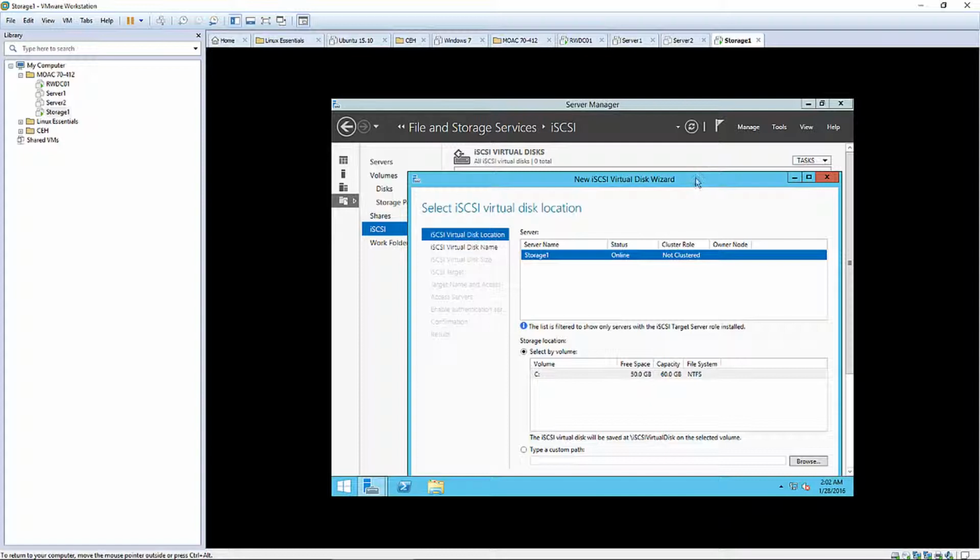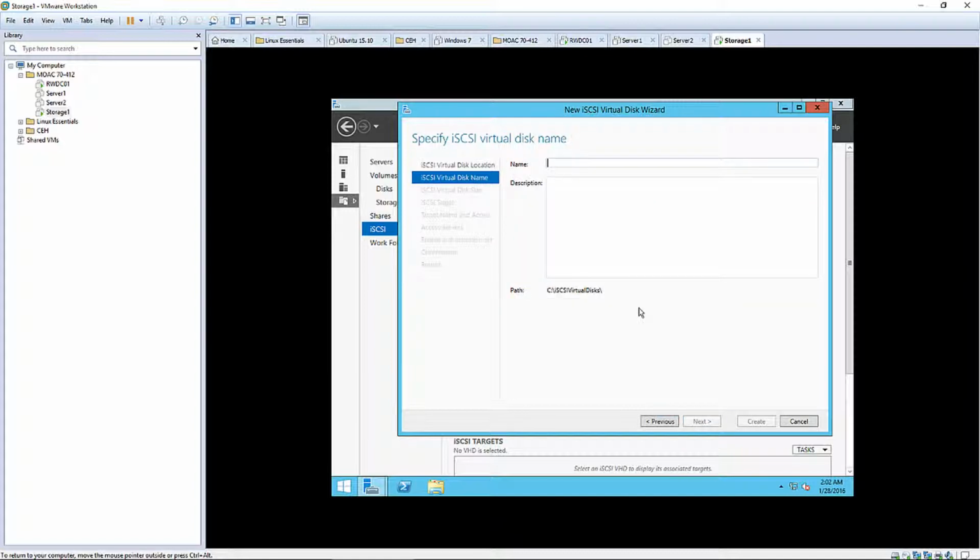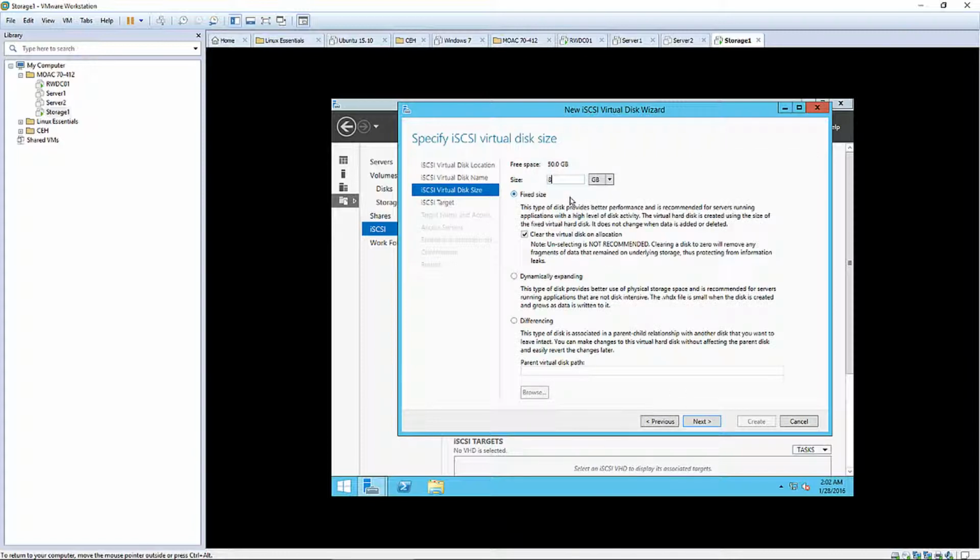I've always noticed it starts down here. We need to make it a little higher, so we have that next option. So we're going to do the storage, and that's right. The name, we're going to call it shared disk. You could give it a description if need be. We're going to make this 8 gigs. And we're going to go ahead and leave our default options and hit next.